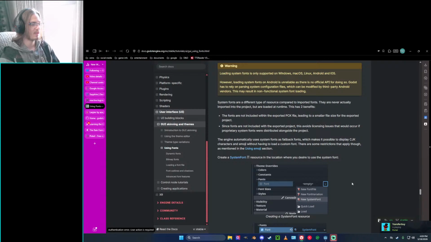The engine automatically uses system fonts as fallback fonts, which makes it possible to display CJK characters and emoji without having to load a custom font. There are some restrictions that apply though, as mentioned in the Using Emoji section.